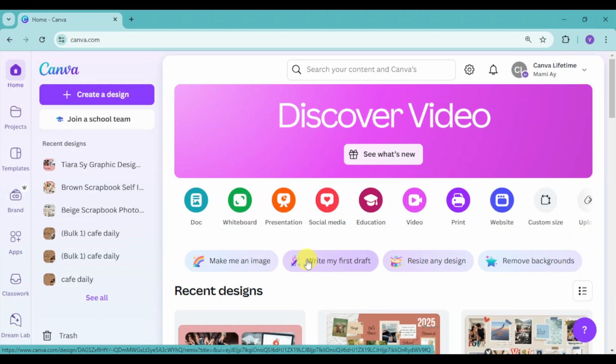Why buy planners when you can create your own? With Canva, designing personalized printable planners is quick, fun, and absolutely free. From daily schedules to goal trackers, you can customize every detail to fit your style and needs.